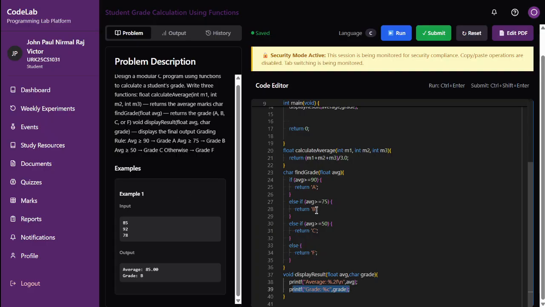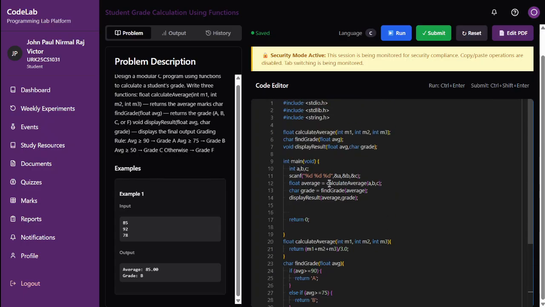And that concludes this program by using these functions in the main function. First we are getting the inputs using scanf, and we are applying the calculate average function, and then the find grade function, and finally the display results function.